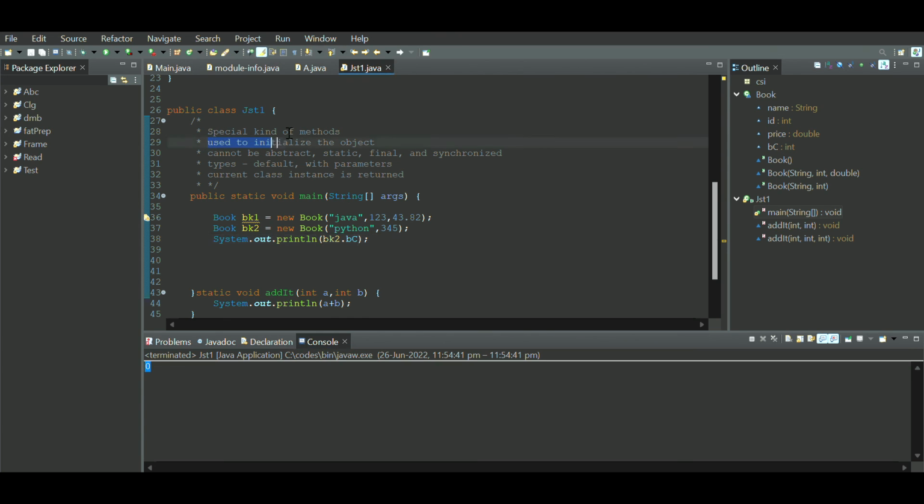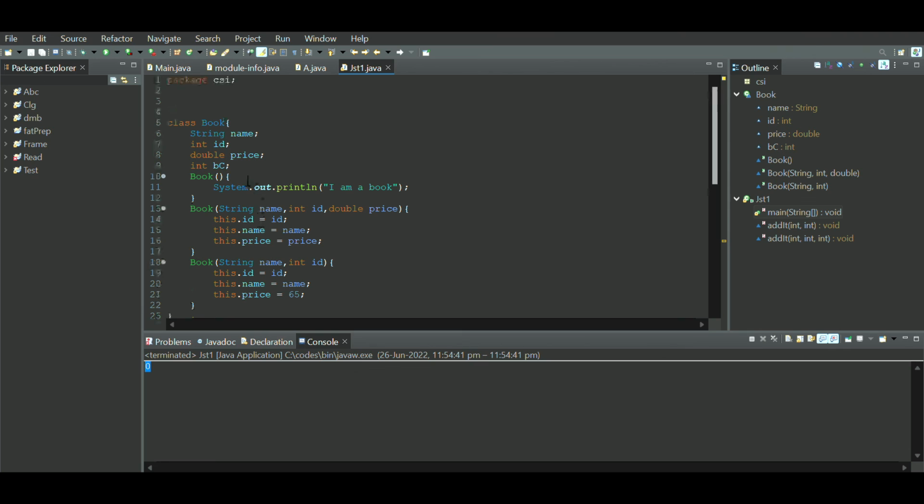So a constructor is used to initialize an object, and it's a special kind of method. It doesn't contain abstract, static, final or synchronized. And as you can see, this one is default, and this one is parameterized. The next thing is, it doesn't contain a return type, which I'm mentioning again, but it does return something: the current class's instance. That means it's going to return the object. That's all. I hope you guys understood. Thank you.